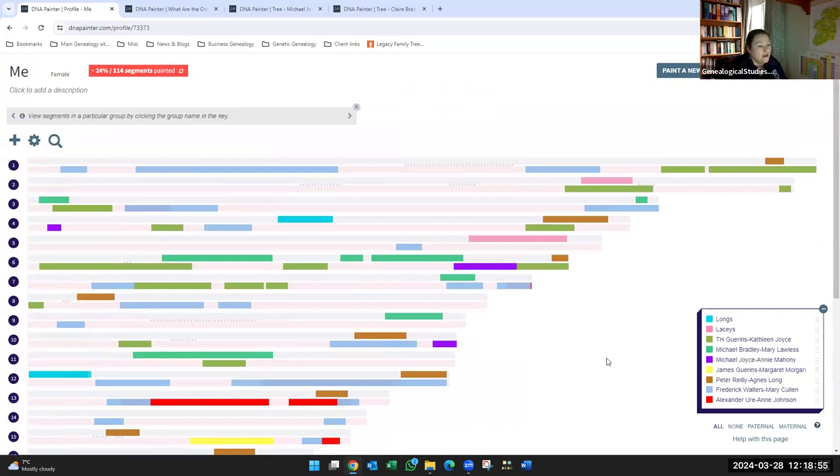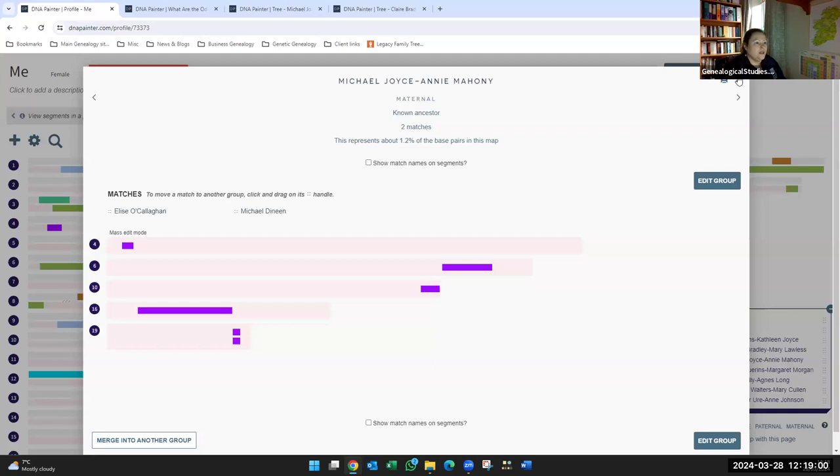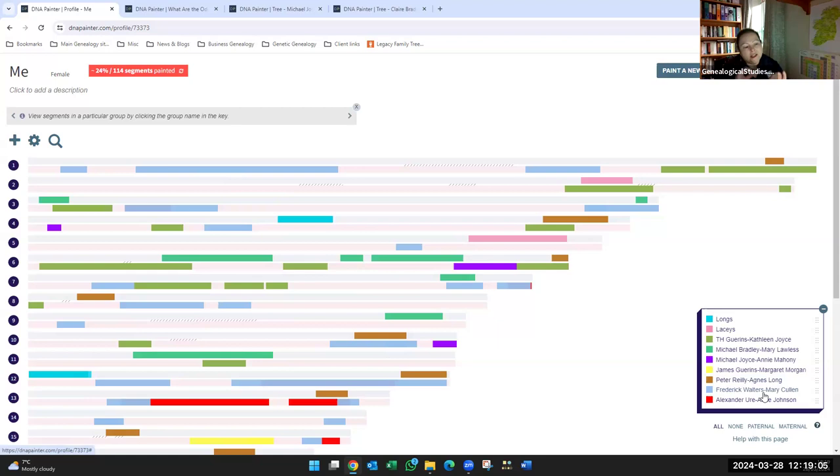And then over time, the idea is that you can then say, okay, here are people who match me and they match other people in that. So you can extract DNA that comes from specific ancestors is basically where that's going. But it takes a lot of work to do that.